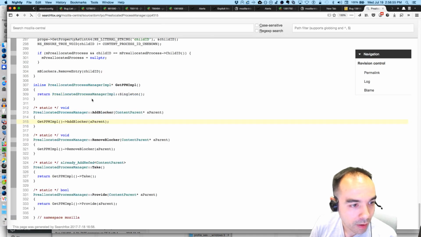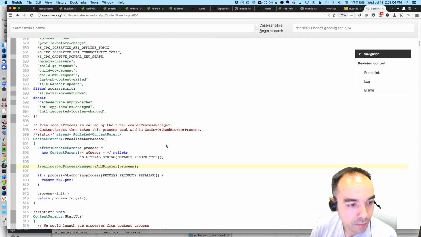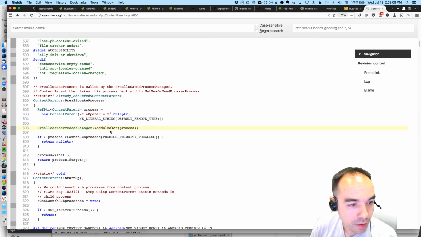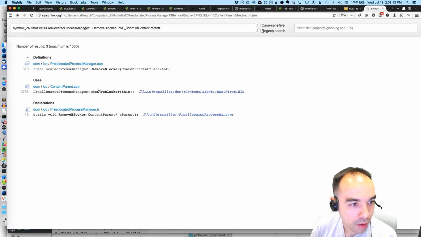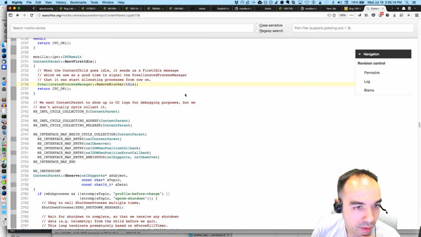Why would you add a blocker? Can be reused. And why would you remove a blocker? The content child goes idle. It sends us a first idle message, which we use as a good time to signal the pre-allocated process manager that it can start allocating processes from now on. Content child goes idle.